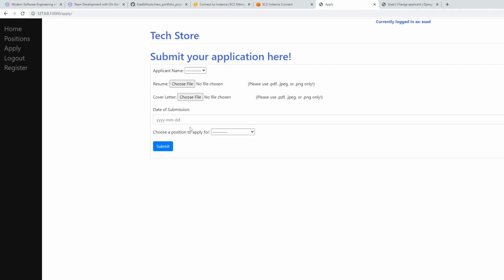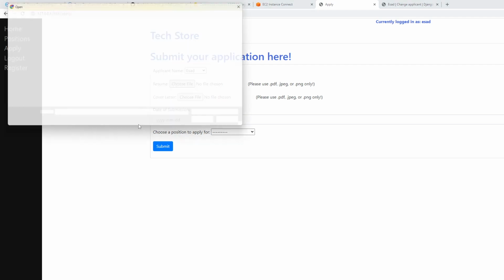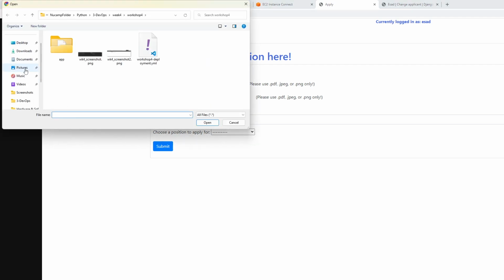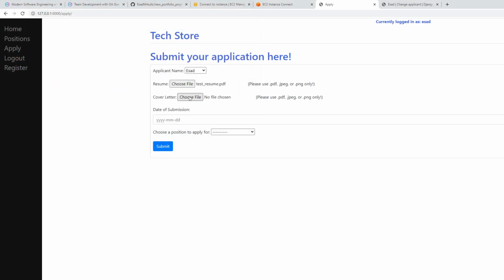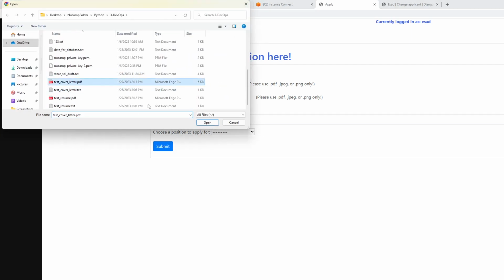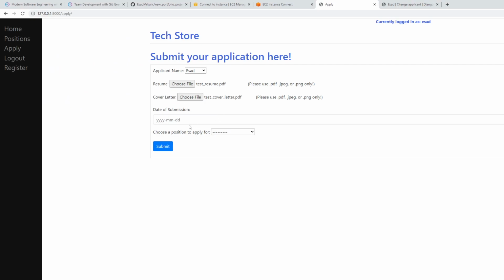But it automatically chose me, the one that I'm logged in as. Unfortunately, I couldn't do that so much here, so we're just going to have to play around with it. My applicant name, of course, is Esad. I can upload my resume. I do have fake resumes that I made. They're literally just called test resume. And my cover letter, test cover letter. You cannot continue without submitting all this. As you can see, it's nice little JavaScript that comes pre-built with Django.